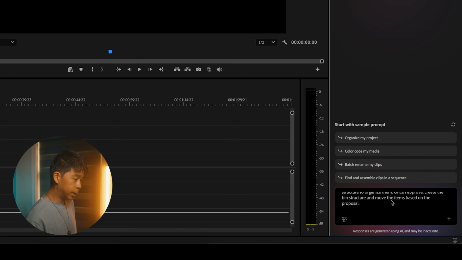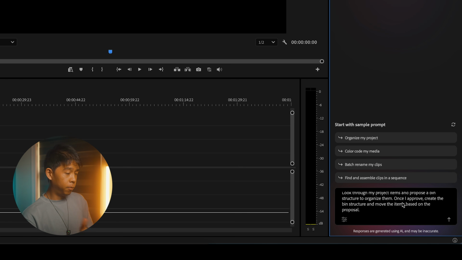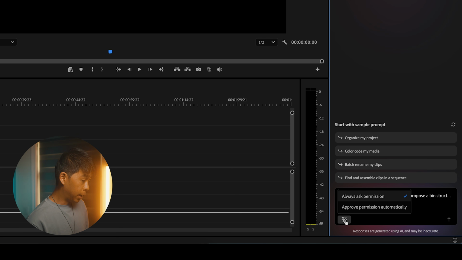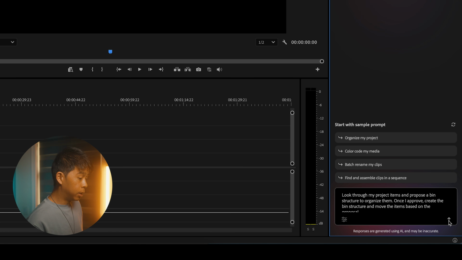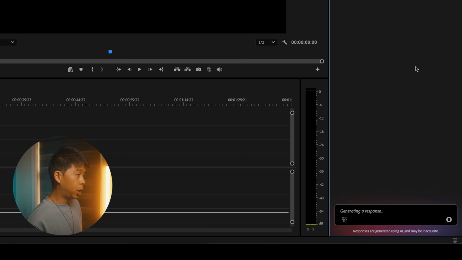As soon as I click on this, it gives me a template of what the prompt should look like: look through my project items and propose a bin structure to organize them. Once I approve, create the bin structure and move the items based on the proposal. A key thing here is that I have to approve whatever action this AI assistant decides to do. So I like that. But here it says you can always approve permission automatically or always ask for permission. I'm always gonna ask for permission because I don't want this AI assistant to mess up anything by mistake. So let's send this up into the chat.